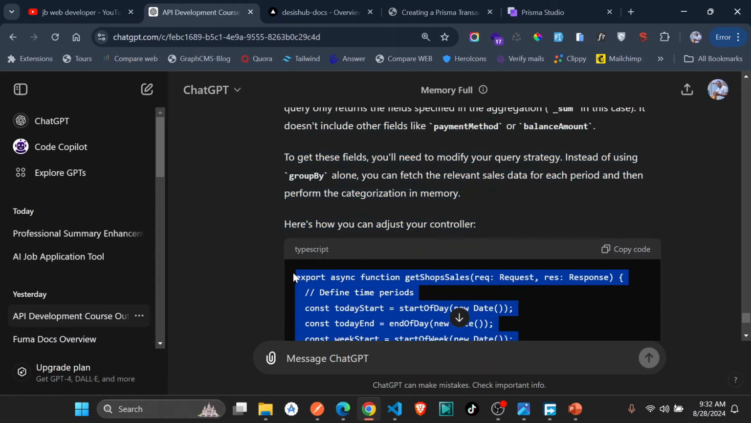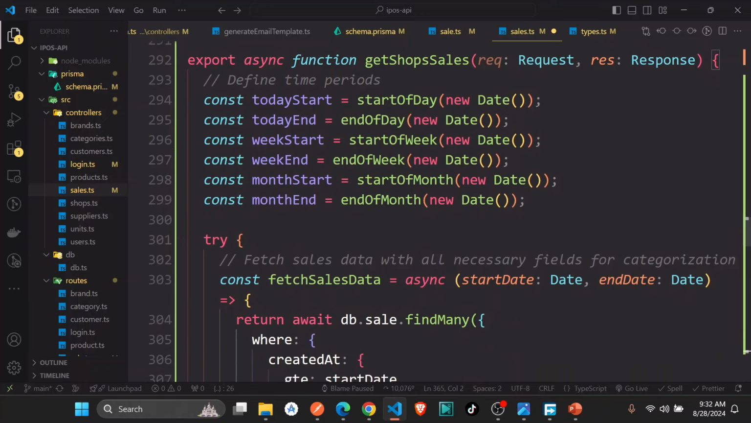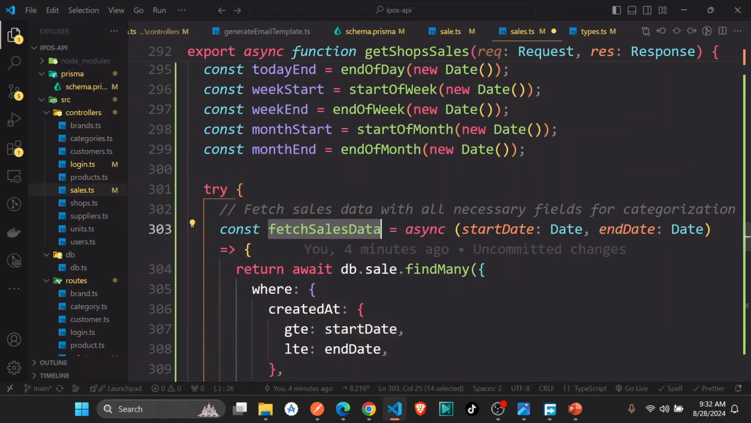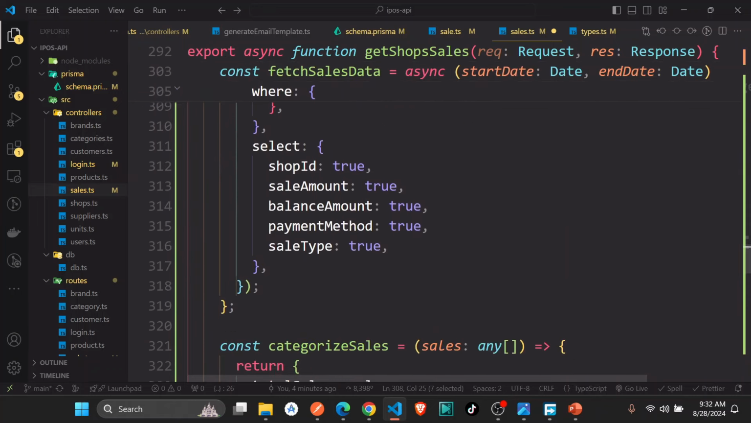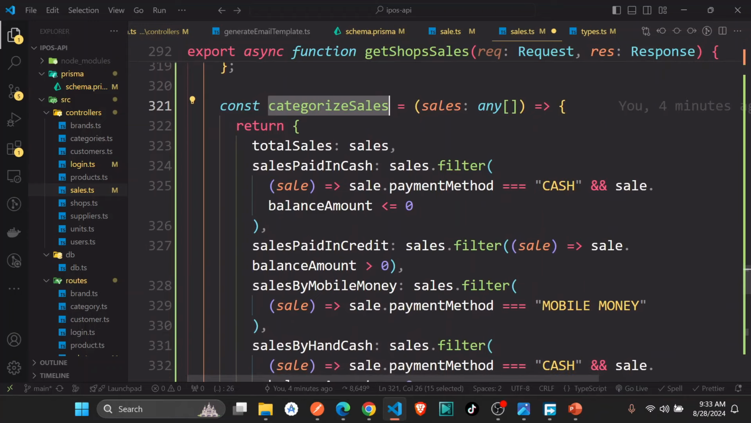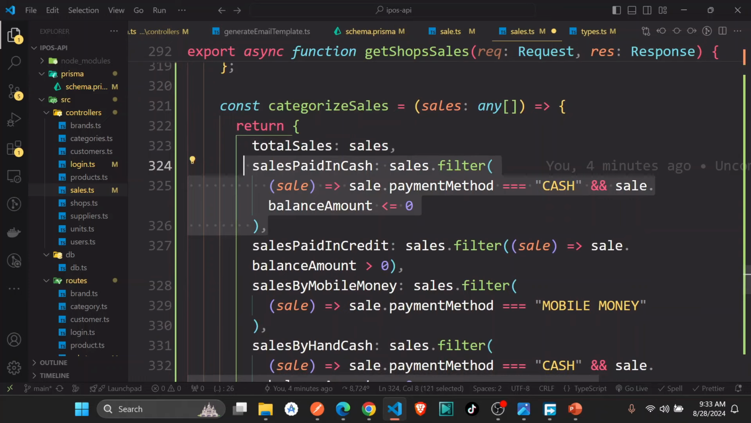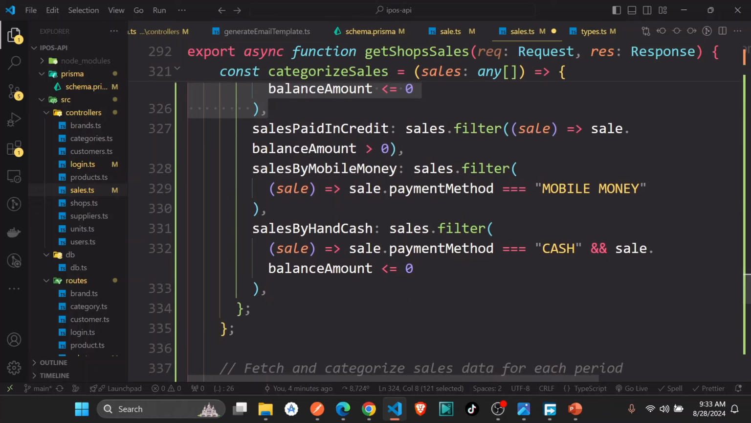The first one is working, so I'm not going to change it. I'm just going to modify this one. Okay, so you can find the periods as usual. We fetch sales data, but taking into consideration the start date and the end date. And then we select the shop ID, shop amount, balance, and here we can add as many fields as we want. Then we categorize the sales, which we had already seen. We have the total sales, then cash, then credit, then mobile money, and then this.